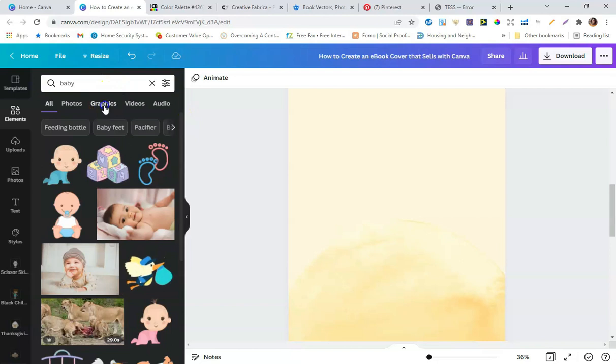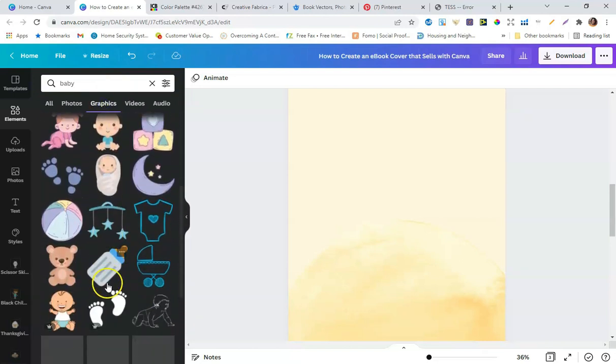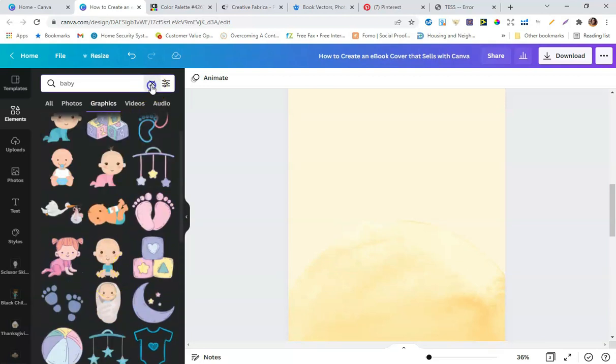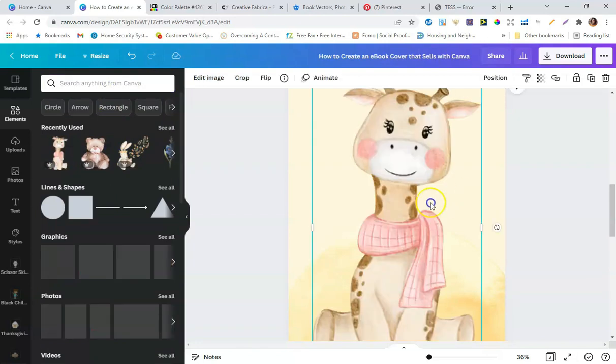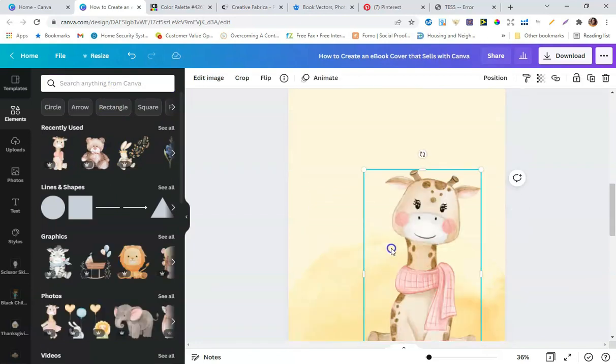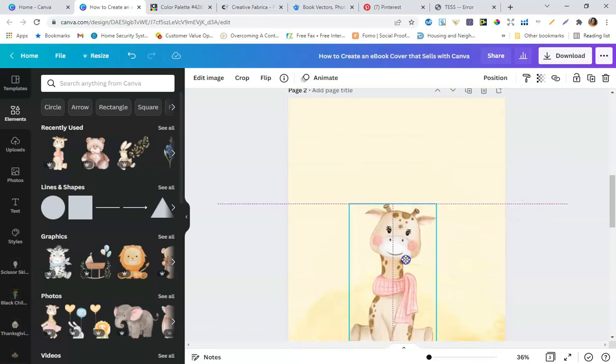And then what I like to do is come over to graphics, okay? And this is where you can look at some of the other graphics that they have for babies. But since I used watercolor on the previous design, I honestly would stick to a watercolor design, and I would use this little guy here. He looks really cute. I don't know if it's a girl or a boy, but this looks really, really cute.